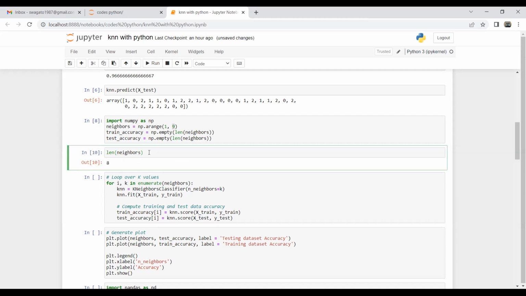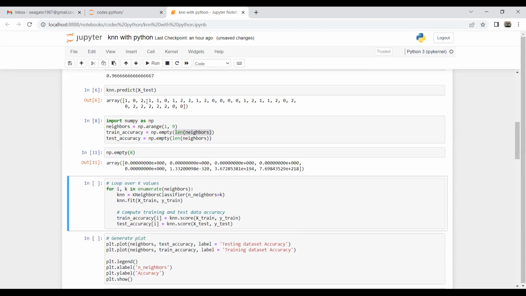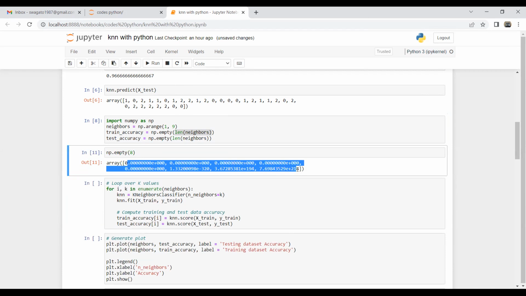Now what I'm doing is putting this length of neighbors here. That means I'm basically putting 8 here and creating an empty array, np.empty(8), which is basically an empty set. These values are all very close to 0. You see why it is so high a value? I'm not getting it. These two should also be very close to 0.